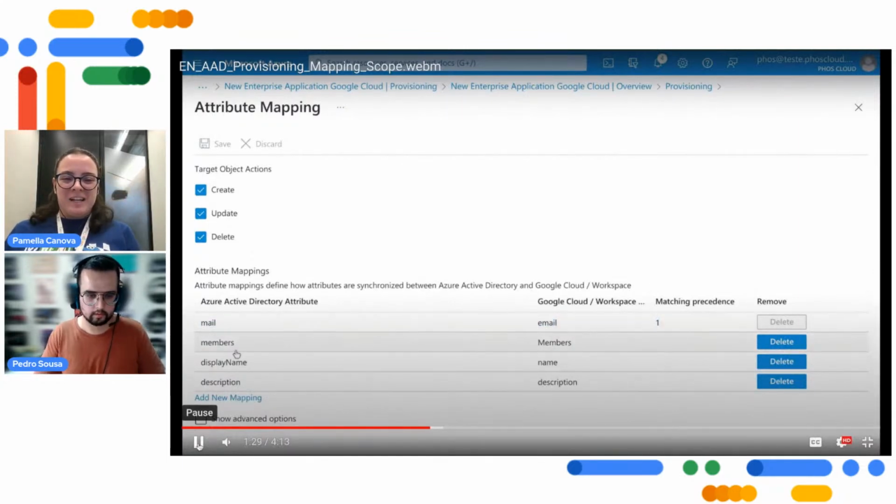We use the attributes here, as you can see, like the mail. So the mail attribute on the Active Directory side will be the email attribute on the Google side. And you can also change this, like you can check on UPN and emails. We can change some attributes depending on what you have on your Azure Active Directory side. But at least you have to get the display name, the description, and members and email on groups. And then we have the attributes on users as well.